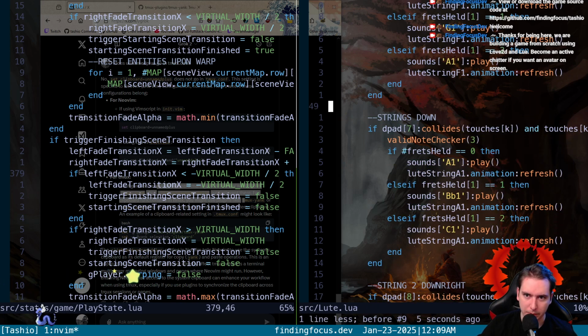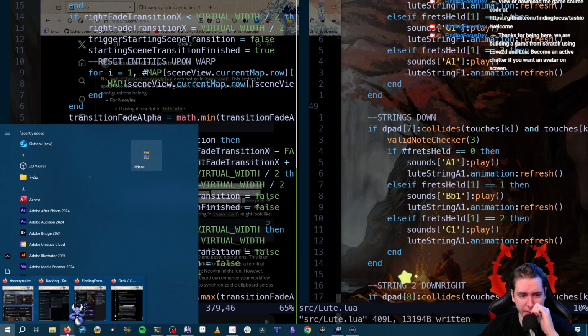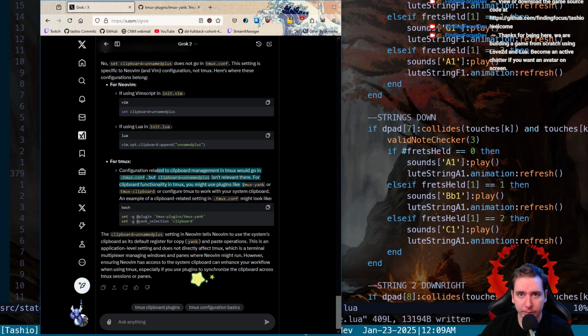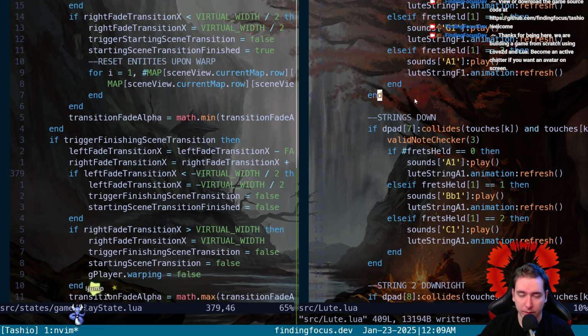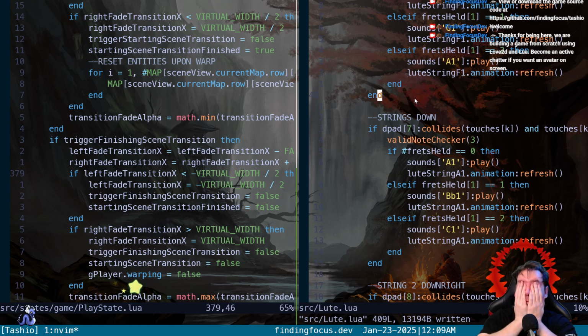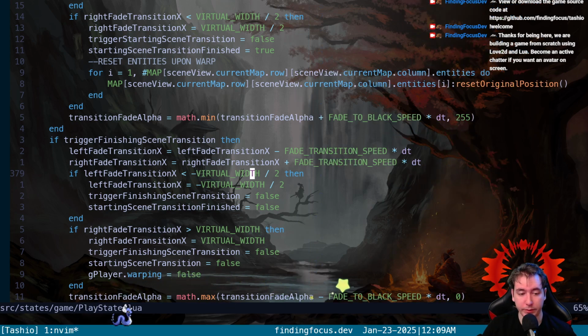Okay, well, I can Control V and paste the clipboard, so we at least have that. We just can't do it with the paste shortcut. That's okay. What was I even doing? Oh my gosh, I'm exhausted.